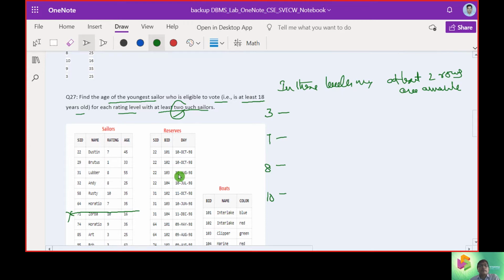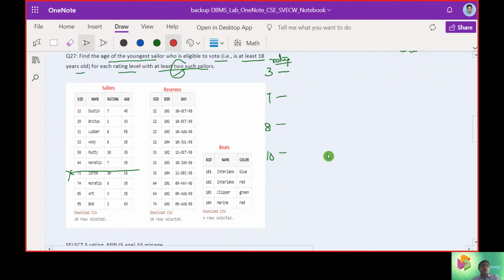At rating 3, who are there? At rating 3 we have Art and Bob, and their ages are 25 and 63. Now if I take the minimum of 25 comma 63, then we will get 25. So that is for Art's age.